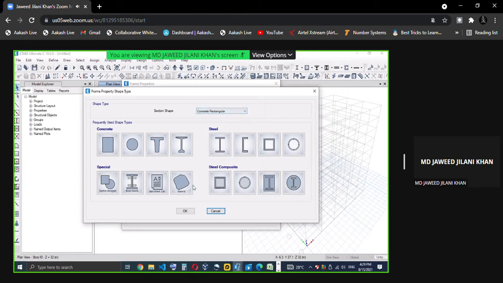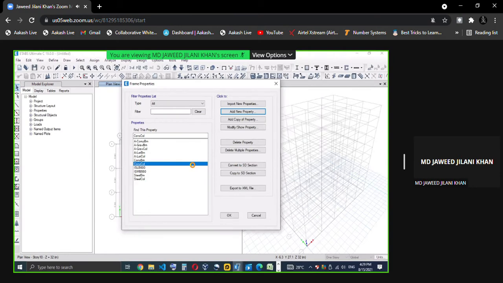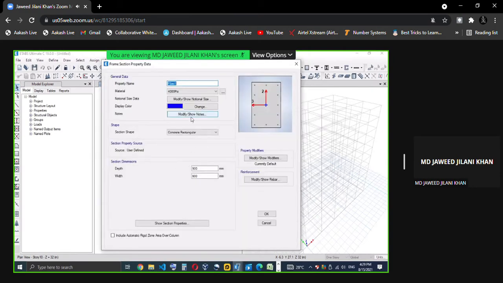So concrete rectangular, I'm selecting, say okay. Now I'm defining one column. Say I define the column. I'll identify the column as C.